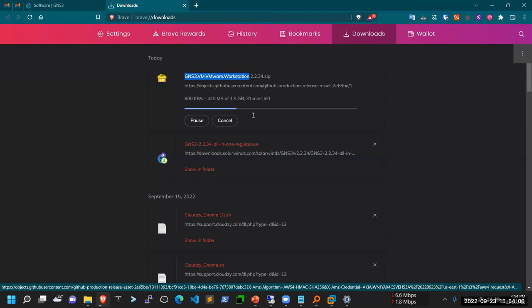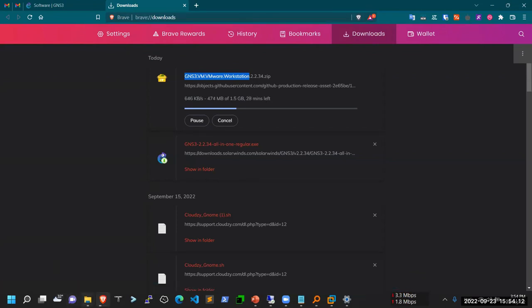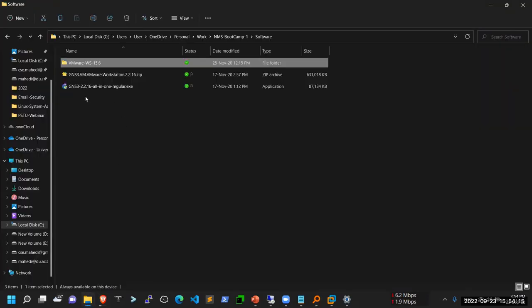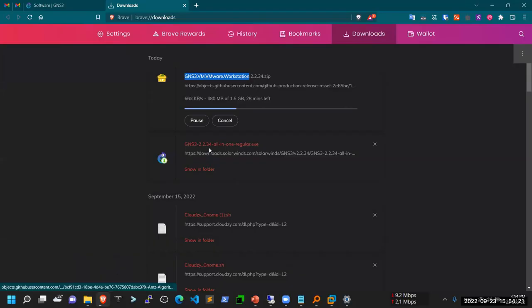But I have to wait some time to finish it. Otherwise I have to start with the older software. I had version 2.2.16, and right now it's 34, so I have a very old version. I hope it will complete within 10 minutes, so better I wait some time. If it does not complete within 10 minutes, then I will go with the older version.